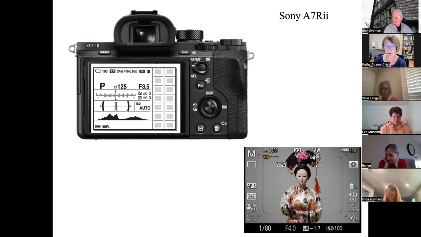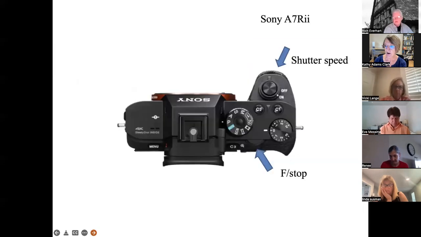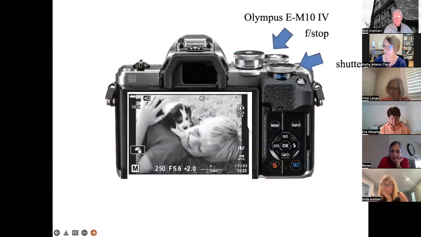So when I'm talking about your light meter scale for everybody else, you're going to look at a positive and negative number instead, depending on how you've got it set. And then with your A7R, your shutter speed's on the front dial and your f-stop's on the back dial, correct? Correct. Good, super.